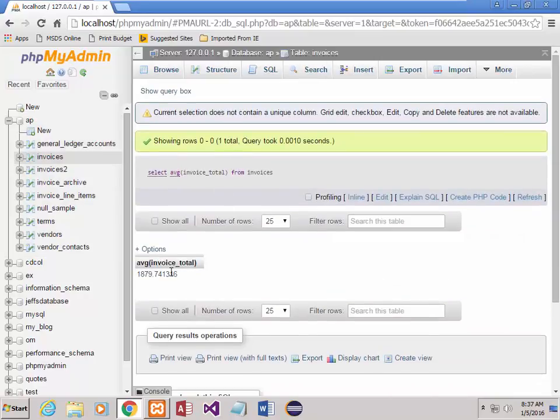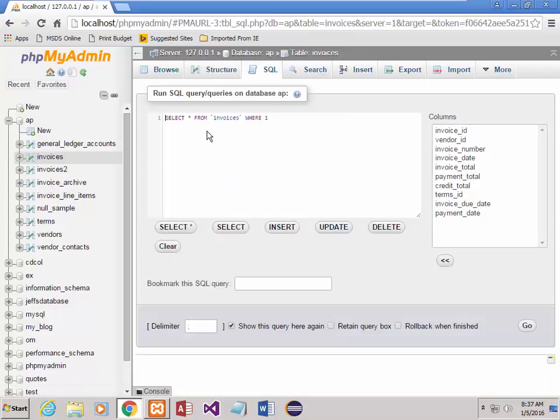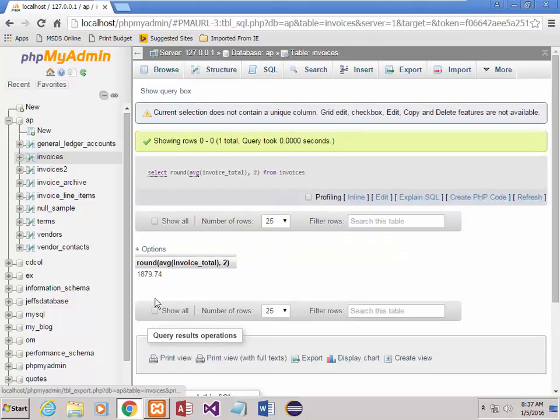And again, I can even round it if I want to, but you get the idea. So let's do that so it looks nice. So select and then round this to two decimal places. And now it comes off as 1879.74. All fine and dandy.